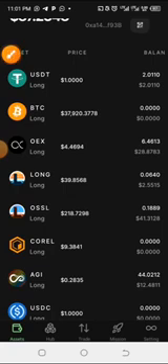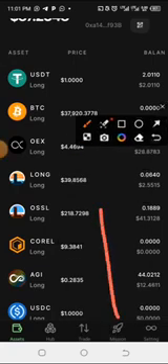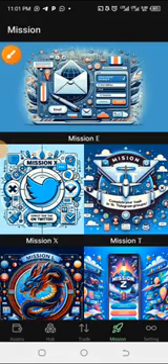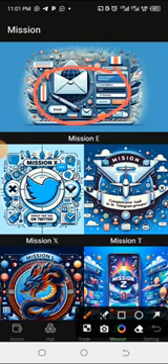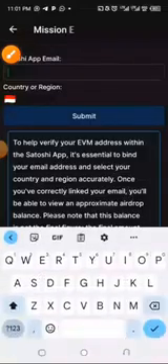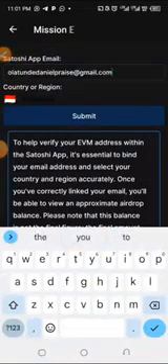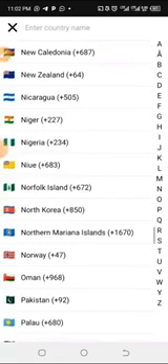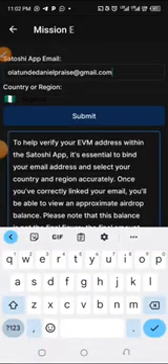Now let's move on to the next phase, which is the mission. If you look down here, you're seeing something like mission. Click on that mission. The first mission is to bind your email, that is the same email you used for your Satoshi. You will need to bind it here. Click on that envelope, type in your Satoshi email, and then choose your country. Just click on the country, choose your own country, and then click on submit.